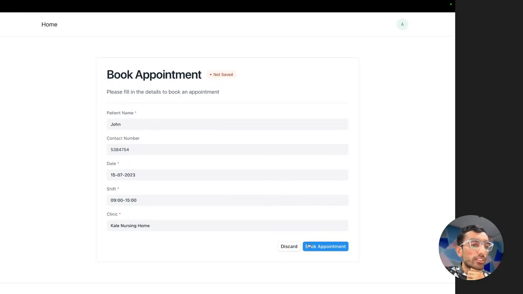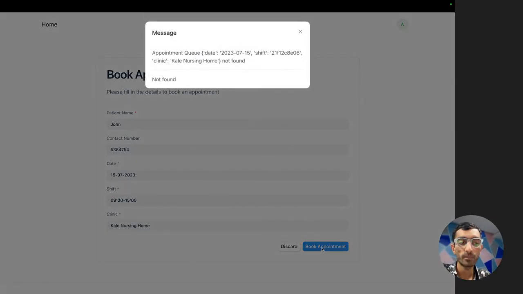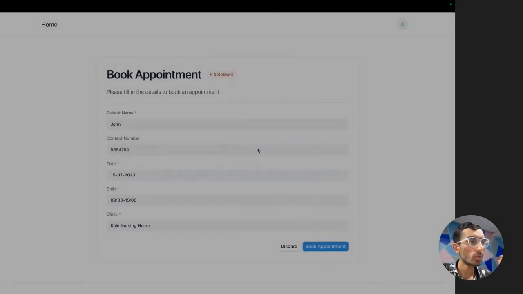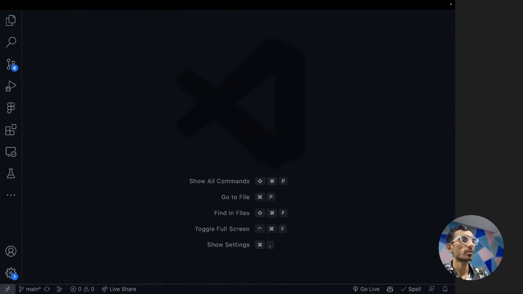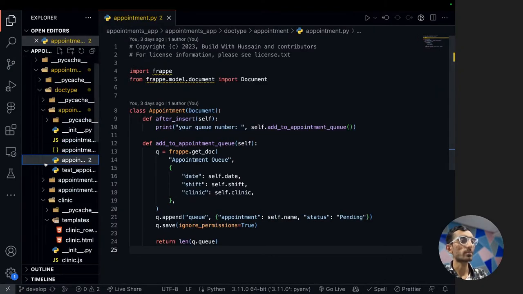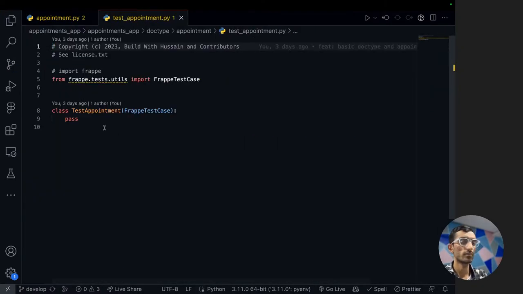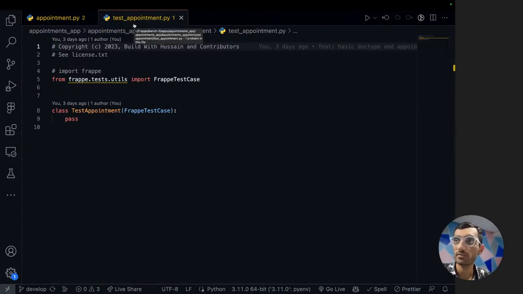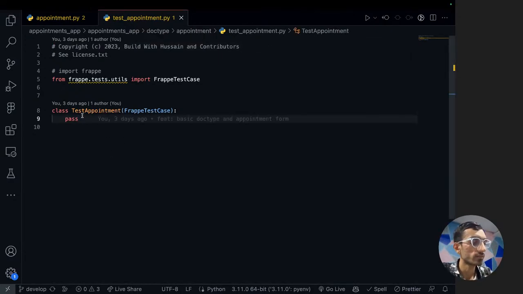Yeah, so let's fix this first. What I'm thinking is, let's do test-driven development, right? I haven't done this in any of the episodes, but now I have a perfect use case, because if this fails, patients are unable to book an appointment. So it's a mission critical feature. Let me close extra stuff. I will start by writing a test. There is a test file created for you when you create a doc type, and we can write our test here.